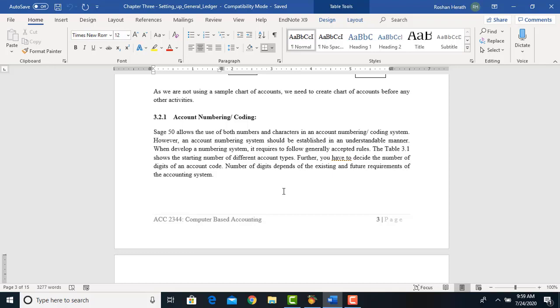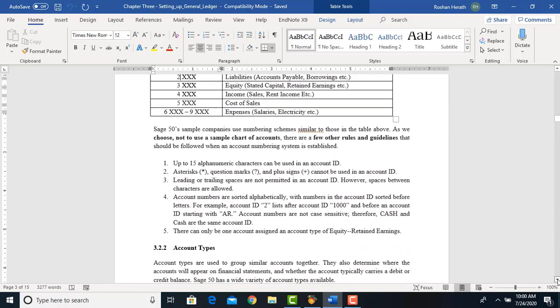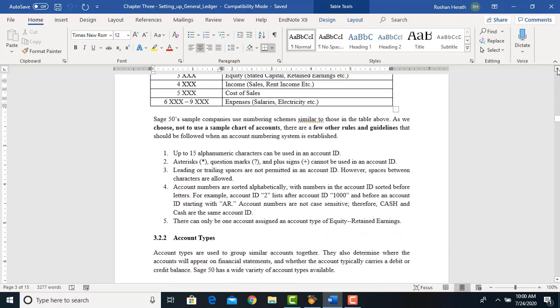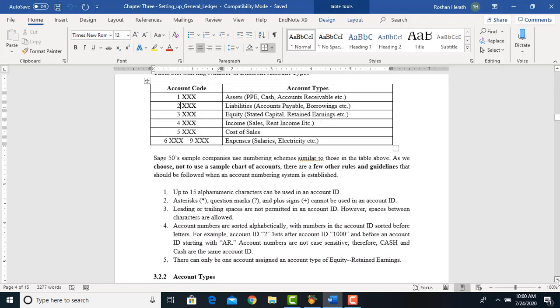So they have roughly 1000 accounts. They can use 1000 accounts for assets, because you can't take 2, because the 2 denotes the liabilities. So the number of digits will depend on the existing and future requirements of the accounting system. So you have to ensure that. We have discussed the starting number, so that is particularly important.